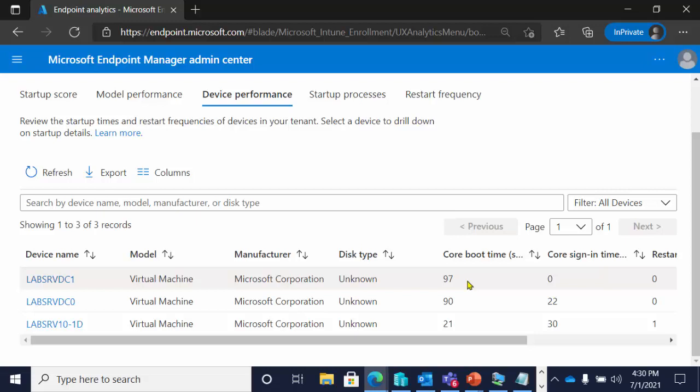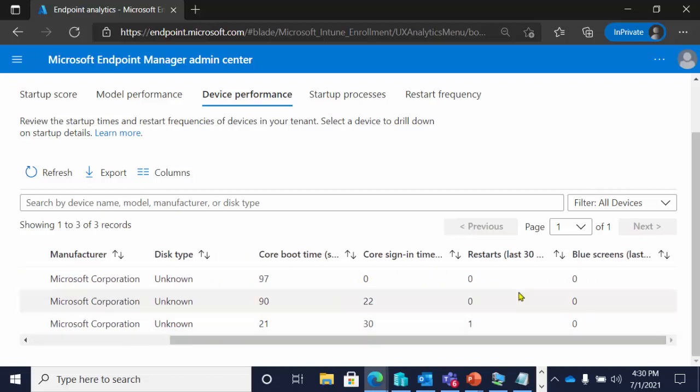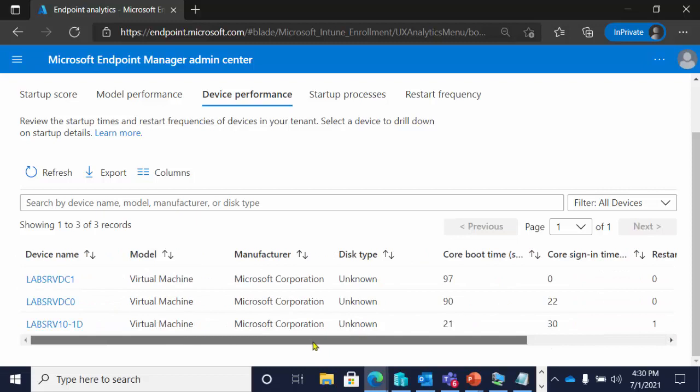Are they a consistent model? Are they a consistent disk type? Whatever. Here's the core sign-in time, and we can scan through those. Here's the number of restarts in the last 30 days that we can look at. That would be interesting. If we're having repeated blue screens, that would for sure be very interesting.